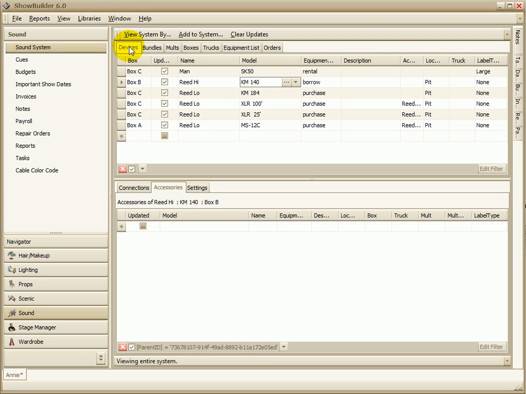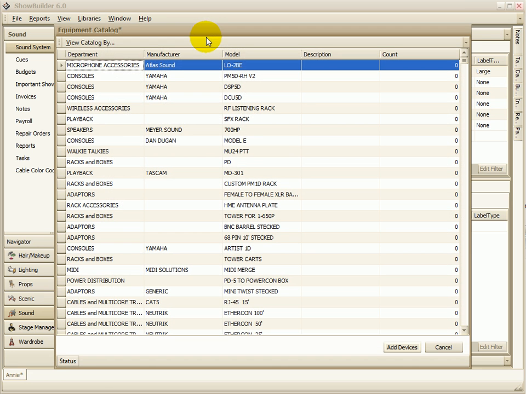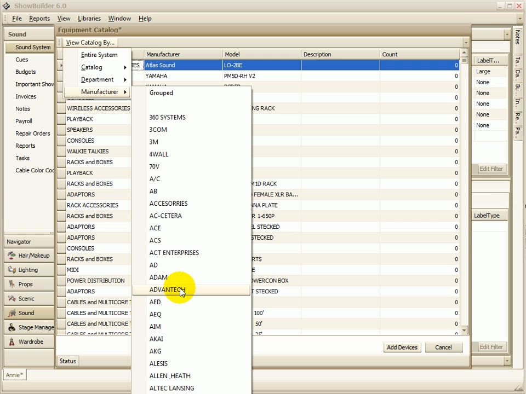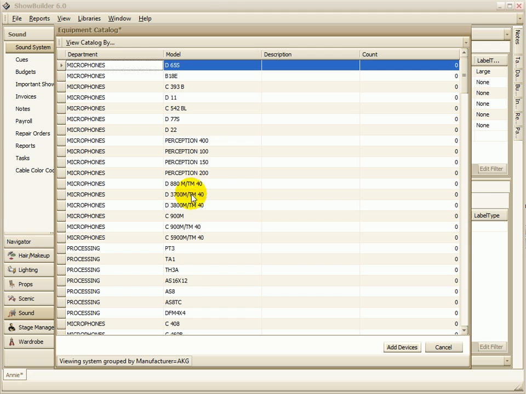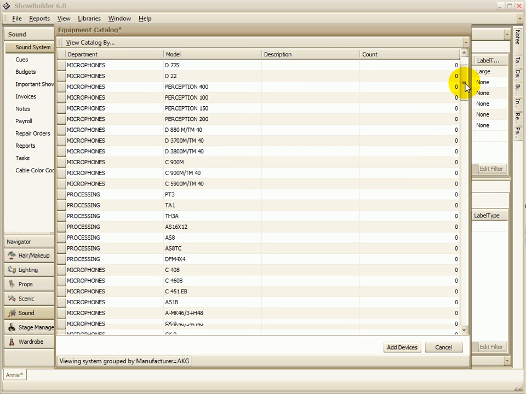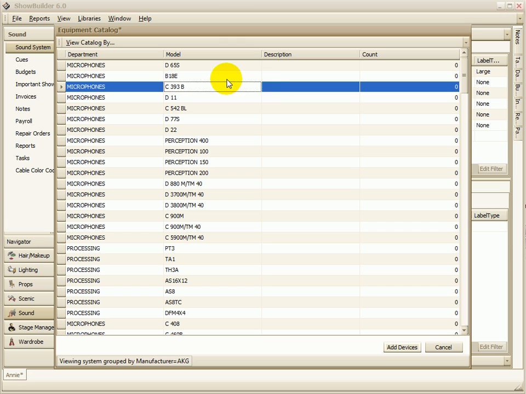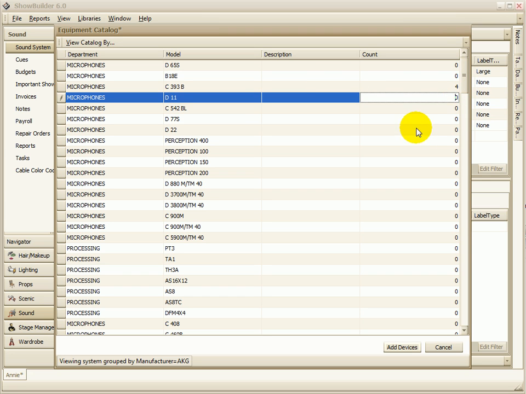Now, another thing I'll show you is this Add to System. If you want to add several devices to your system at once, just click the Add to System. Now, this is your equipment catalog, and let's say we want to add something made by AKG. So here are all my AKG mics, and I could scroll through here. We'll just say we want a C393B. I can put 4 of those in my system. Let's say I want 2 of those.